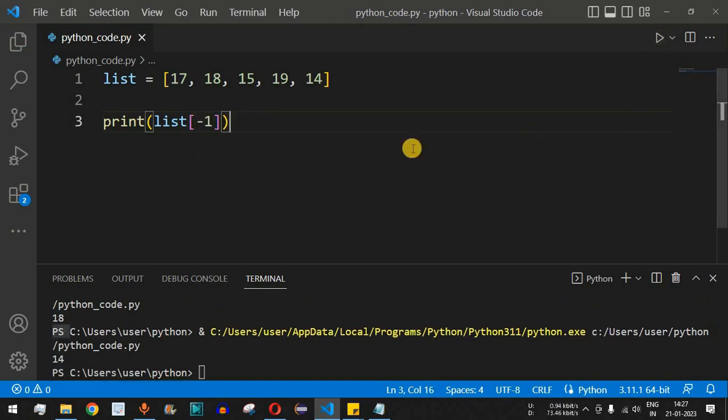Let me just save this file and try running this code. As you can see, we are getting 14. So basically the -1 index will point to the last element of the list in this case.